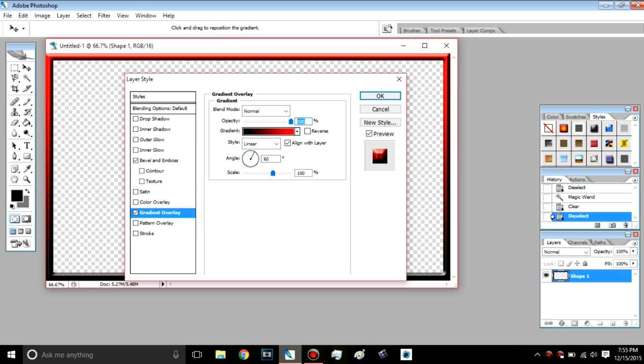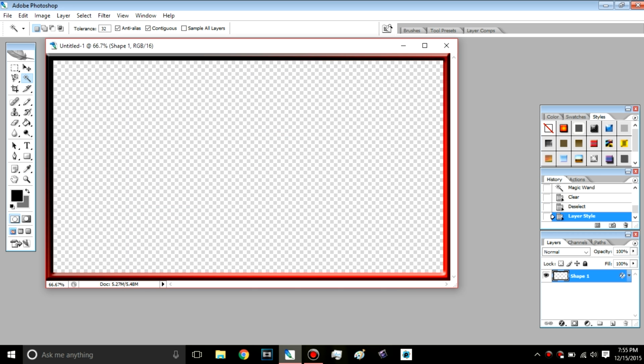Now you can change the angle. This is the angle. See, now the red is on this side and the black is over here because of the angle it's pointed at. Negative 63-degree angle, it's corner to corner basically. So that's usually what I do. Now click OK. You're pretty much done with that. You have nothing to worry about for the border. Now the border is done.